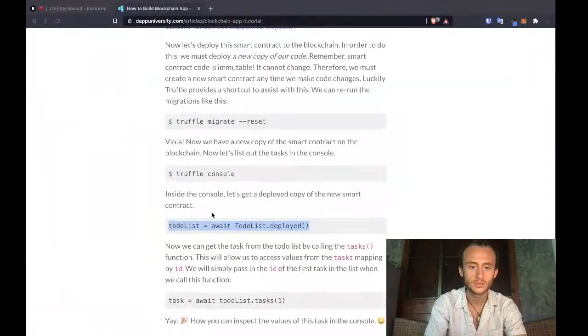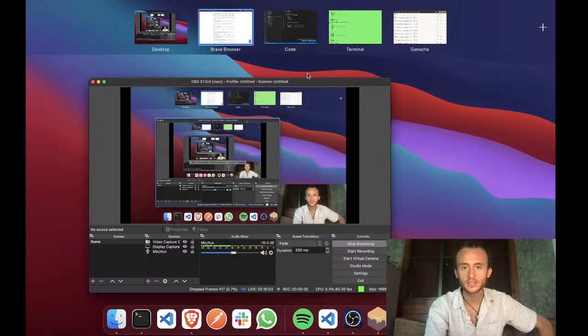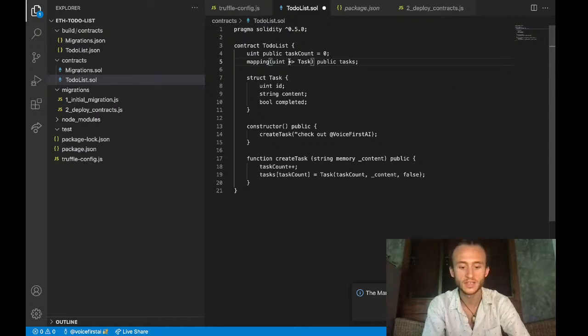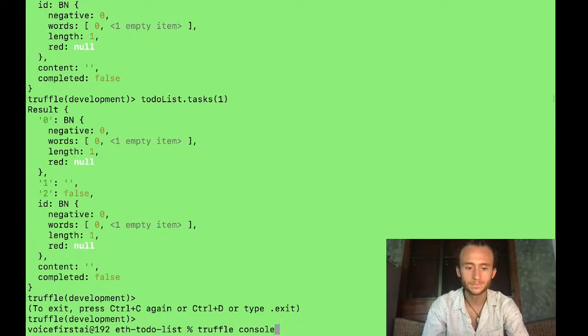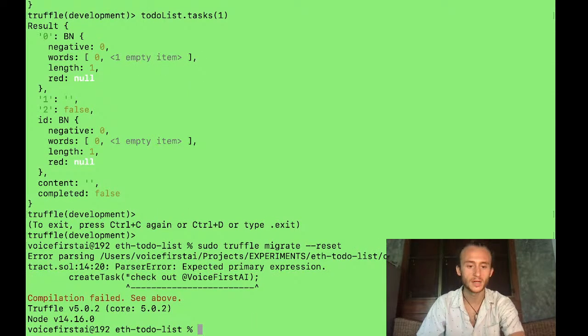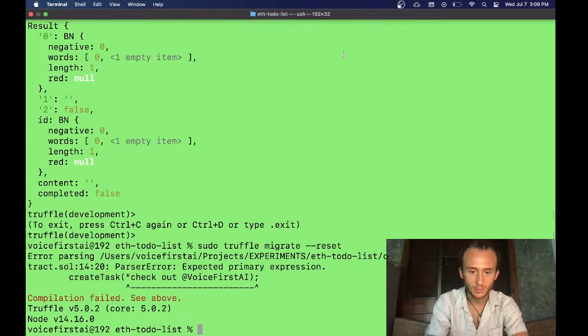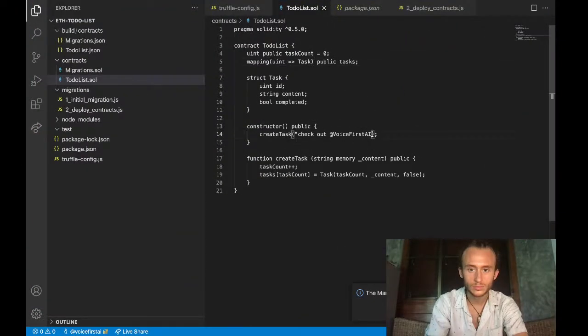Actually, let's go back to the tutorial. Now we can get the task from the to-do list by calling, actually, did I not save this? Oh, I didn't save it. Whoops. I forgot to save my code, everyone. Okay. Need to redeploy, recompile. Okay. Compilation failed. Expected primary expression. Ah! I forgot a closing quote. We need this to have a closing quote. Boom.